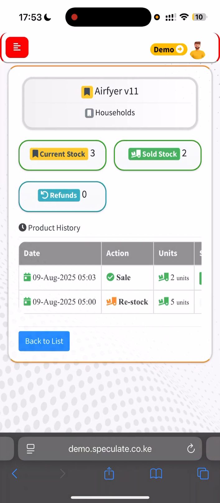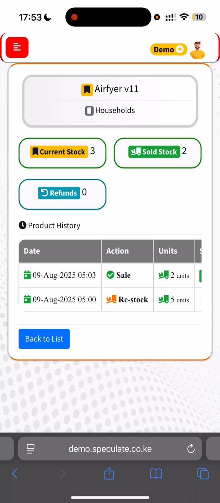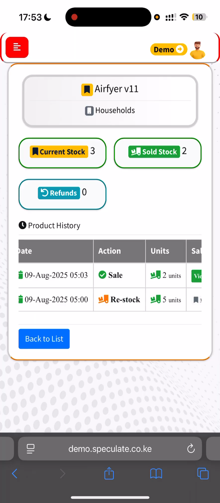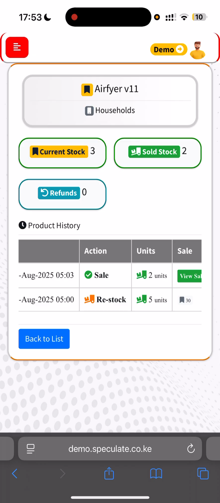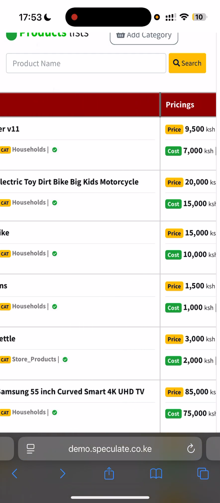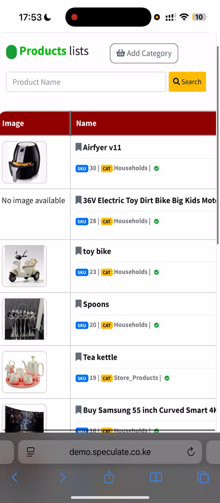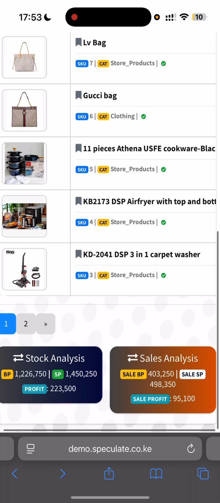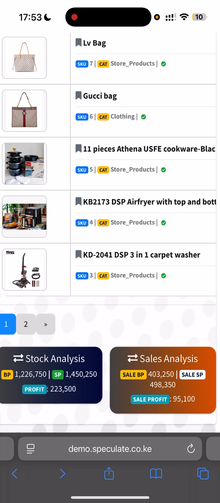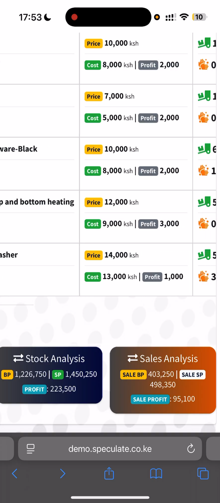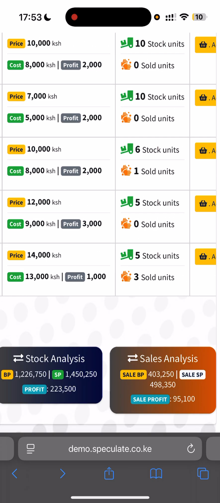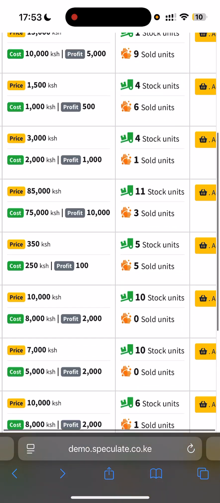It shows you how the product is performing. For example, the reason the current stock is 3 is because 5 were restocked, but 2 have already been sold, so 3 are currently in stock. Very simple, very easy to track. Then at the bottom, we have the stock analysis in terms of buying price and selling price, your estimated profit, and versus that your sales analysis based on the sales you have made here, because it uses the sold units to show how much you have made in profit.